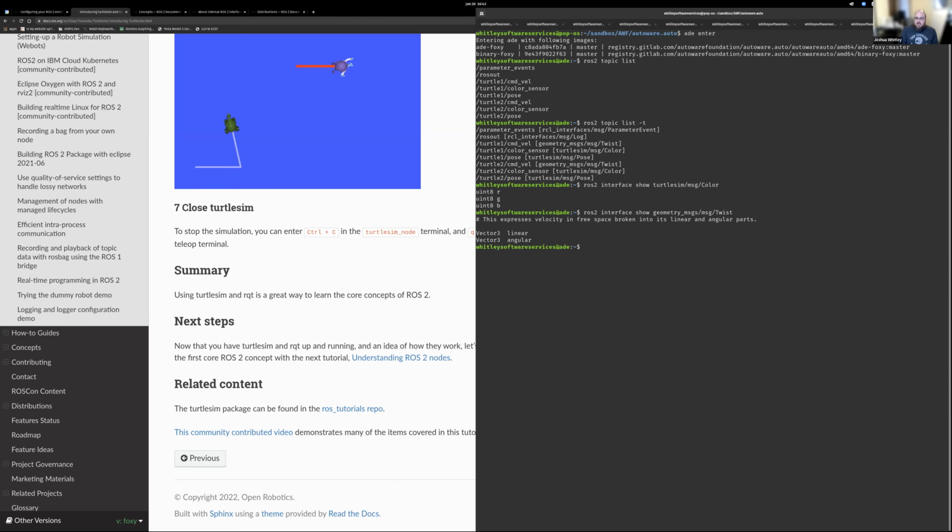the geometry messages twist. And you can see here that they have a linear and angular velocities. And those are of a type called vector3. Now, because this doesn't have any prefix on it, we know that vector3 is also in the geometry messages package. So you can look at the content of vector3 as well. And you can see that that is broken down into an X, Y, and Z. And in the case of linear, it would be the linear X, Y, and Z velocity, and angular would be the angular X, Y, and Z velocity.